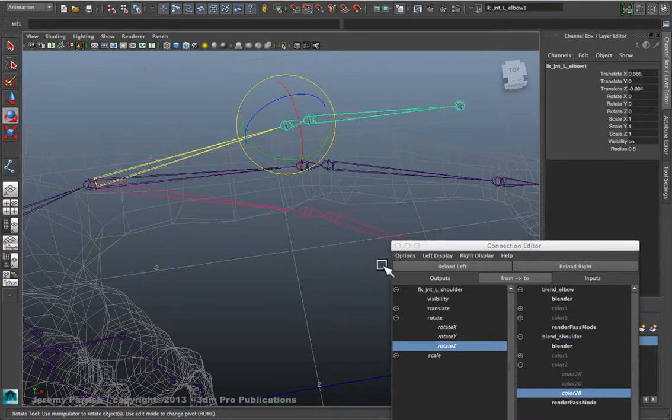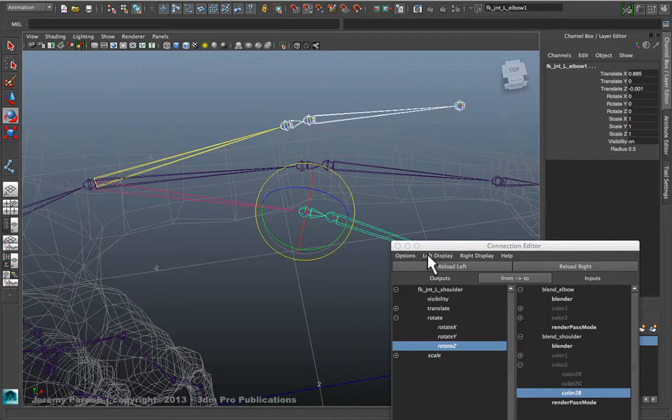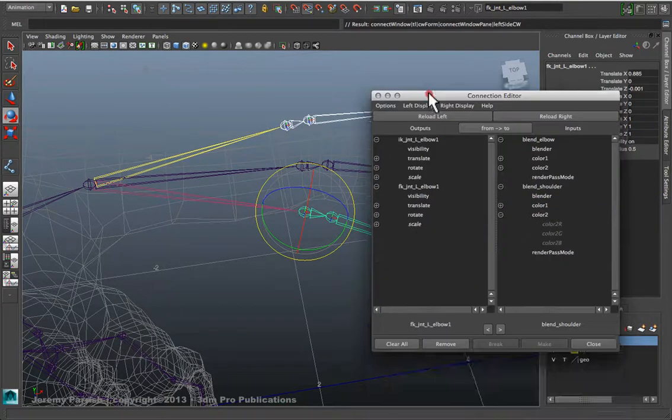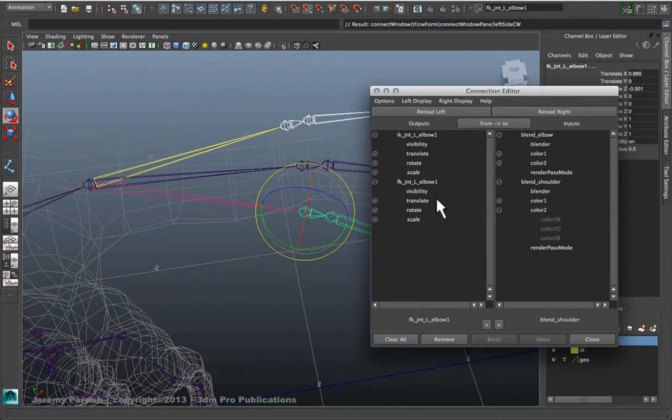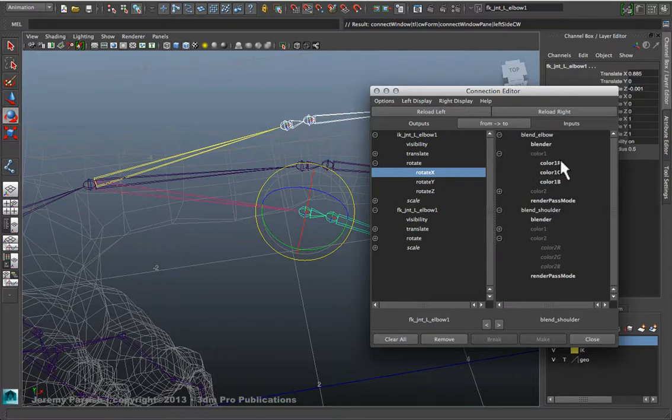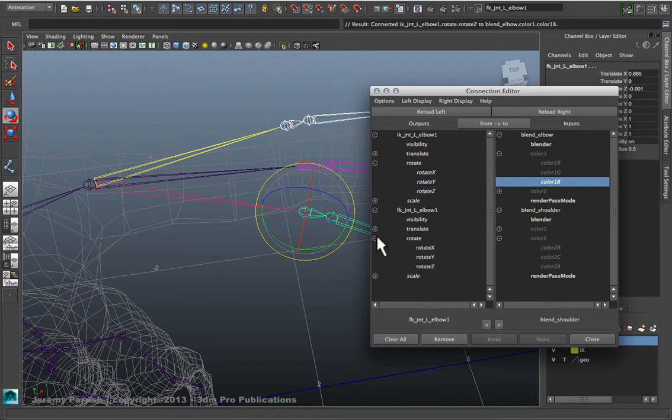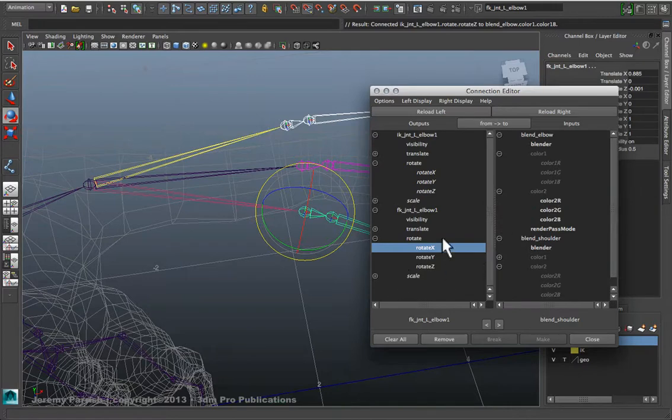So now we need the IK elbow and the FK. We can actually load them in both at the same time, reload. Just make sure you're keeping track of what connections you're making. So IK first, and IK goes into color 1, FK goes into color 2. Okay, so color 1, IK. And then FK elbow goes into color 2 of the elbow blend. X to R. Okay, and so all of those connections are made.